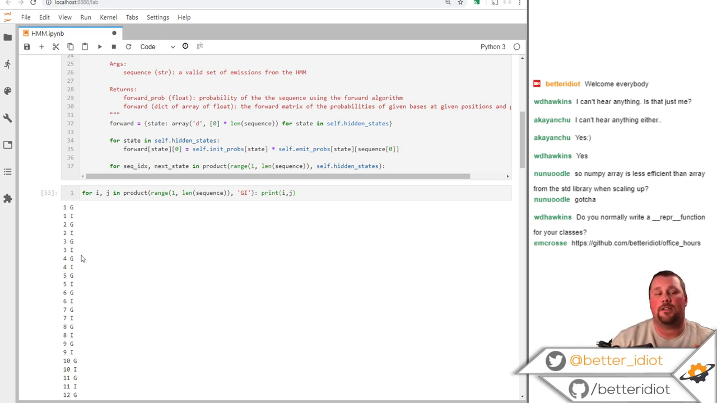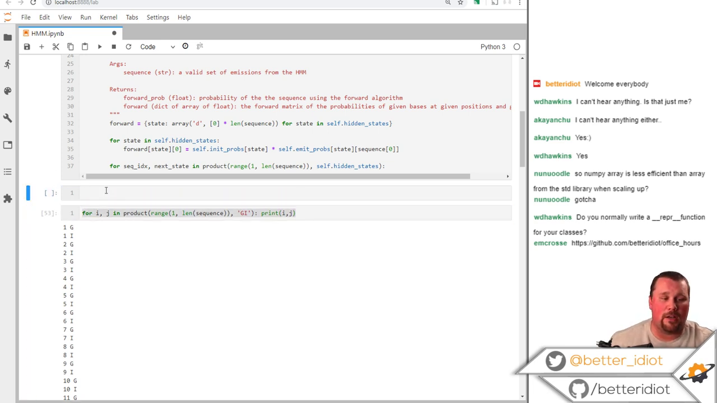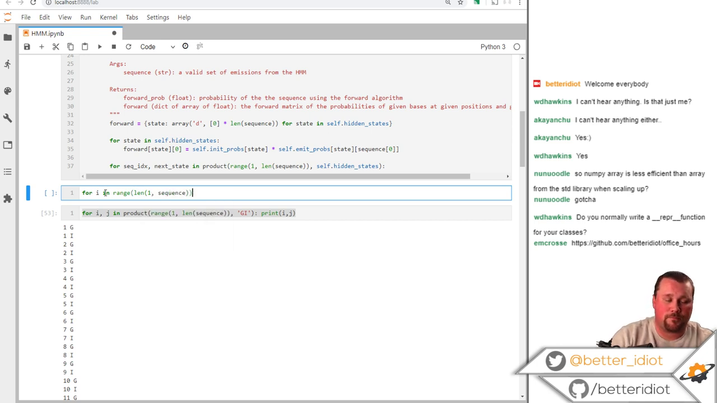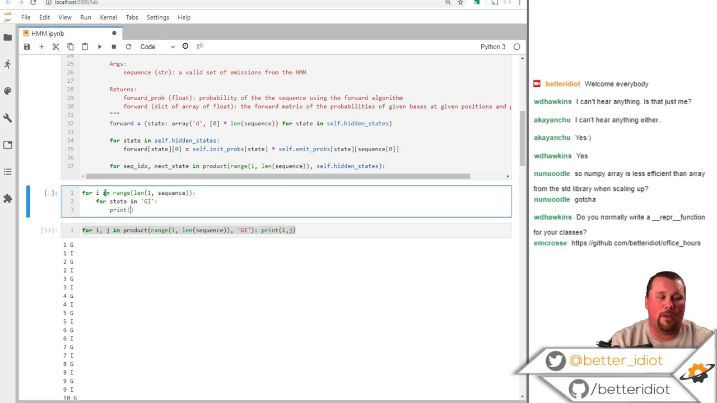So this is a really concise way of, instead of saying, for i in range len one sequence, for state in GI, print i, state. These will both accomplish the same exact thing. I'm just putting it into a much smaller form.